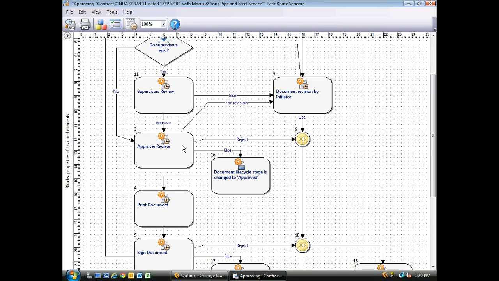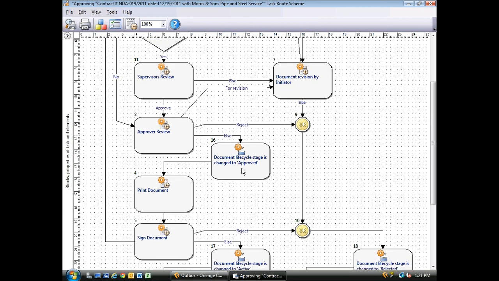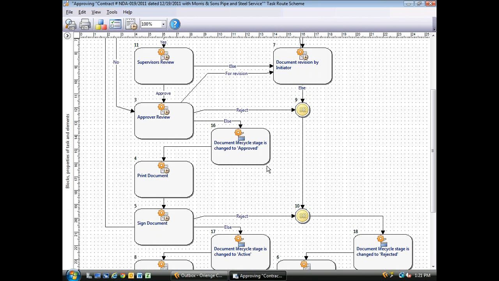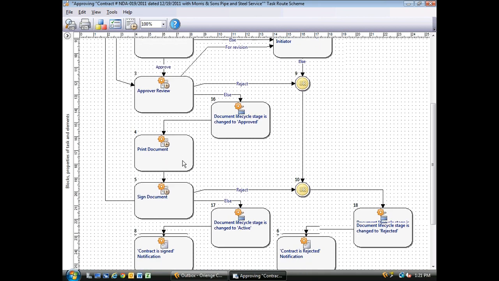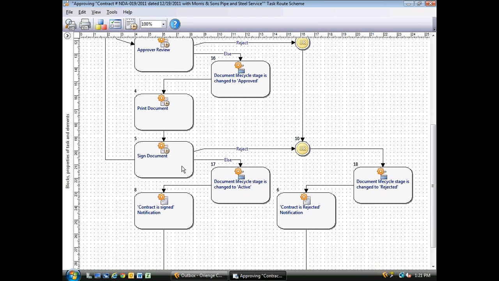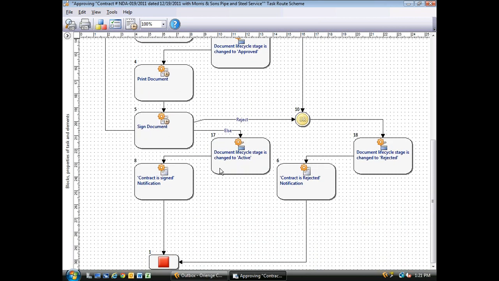The approver can say, no, I want to send it back for revision, or in this case, it was done so brilliantly that Jennifer did a great job and I approve it, in which case the life cycle changes to approval, then the document gets printed, it gets signed, the life cycle status gets changed, and it gets sent out for the partner to sign. They sign it, and it comes back, and the task is done.